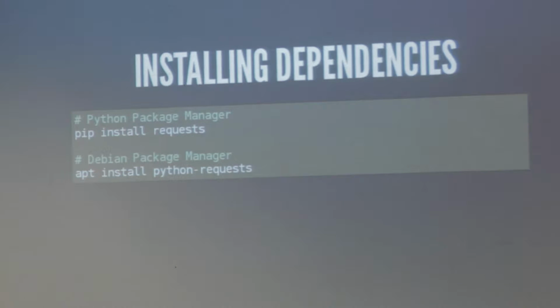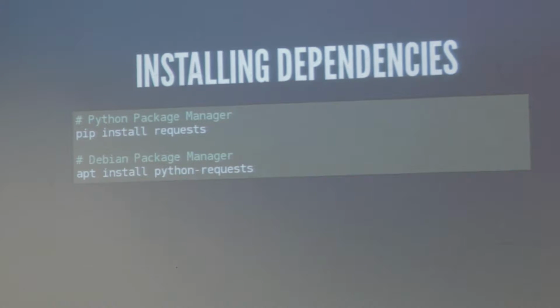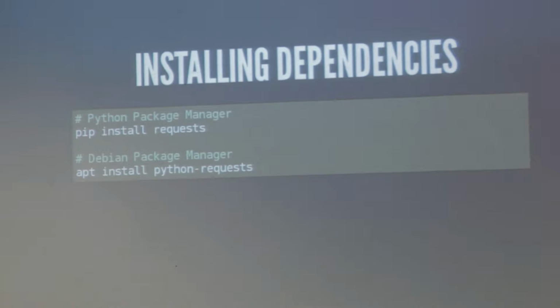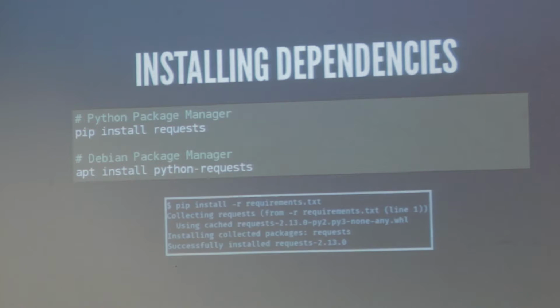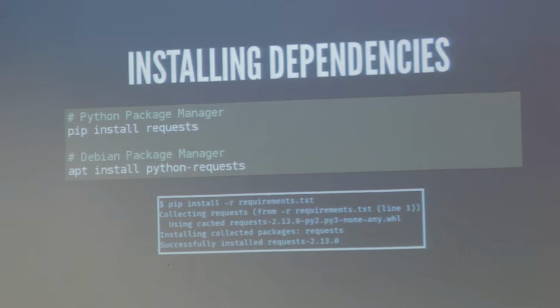With Python, if it's a dependency, you have to install it. It's not necessarily there, which is a little bit of a downside, but Python has a package manager that comes with it: pip install requests. On Debian, apt-get install python-requests. On Windows, I think you can use pip. Okay, that's what it looks like.